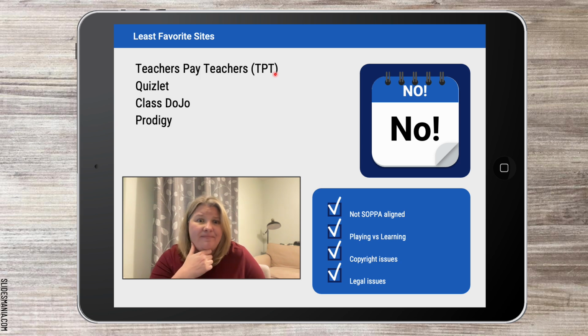Number one, what you see here may not be SAPA approved. So they may not align with the Illinois SAPA law. Even if they do, we run into a lot of copyright issues, and Teachers Pay Teachers is one. There's a SAPA right to it, so they align for SAPA for teachers. They don't always align with copyright.